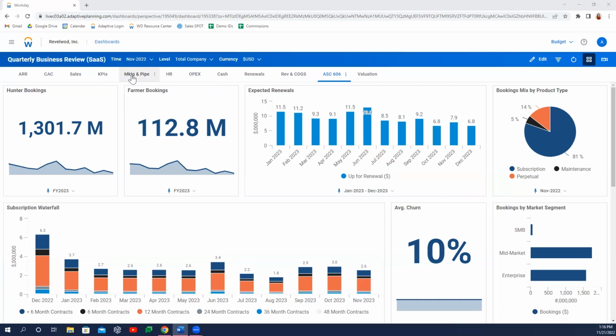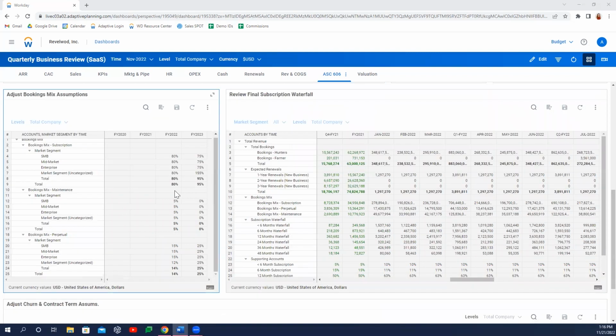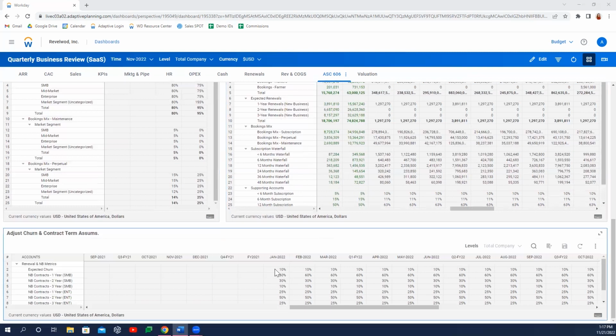On top of a pipeline sheet used to track CRM data from sources like Salesforce or HubSpot, we've created two models to key in the main assumptions for 606 modeling, namely the bookings mix by our market segments, which can be manually keyed in or calculated based on the actual booking mix from our closed-won deals, as well as expected churn and the expected % breakdown of contract terms for our long-term new business targets that may not yet be accounted for by our short-term CRM pipeline.